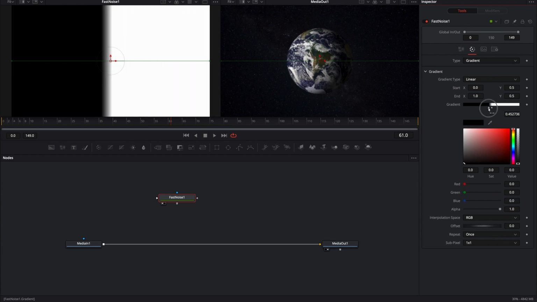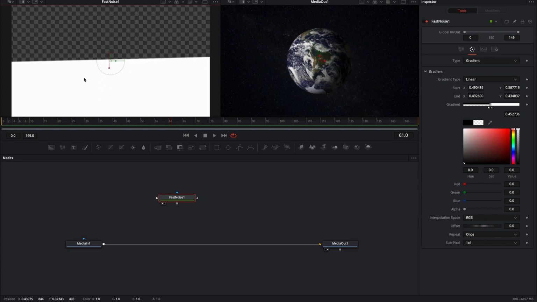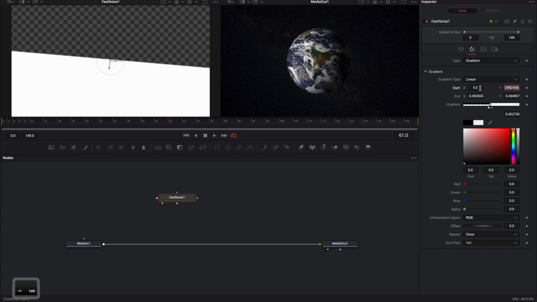Now in the black, I'm going to drop the alpha all the way down. I'm going to bring these start and end points in a bit, and you don't need to make them perfectly horizontal here. You can actually come over to here and just type in 0.5, tab, tab, 0.5. Enter, click off somewhere, and you'll notice that now it's a pretty good solid straight line.